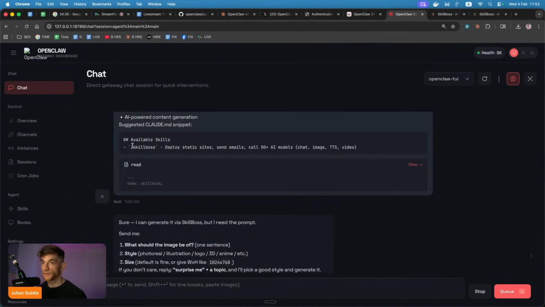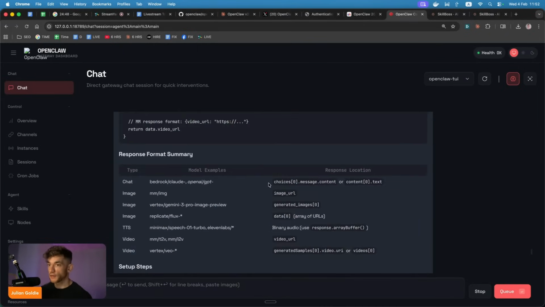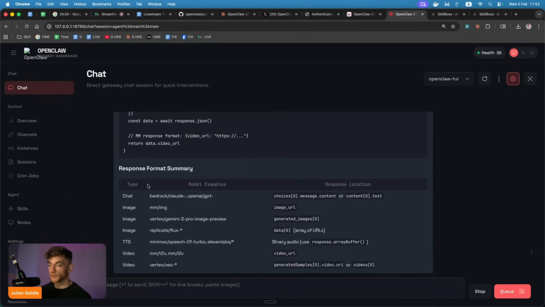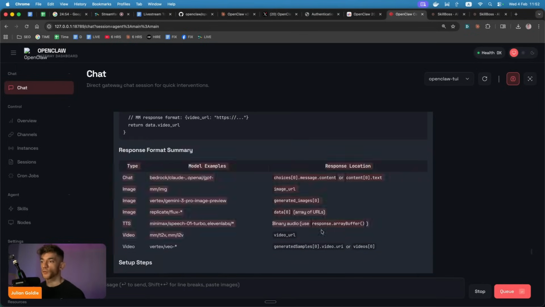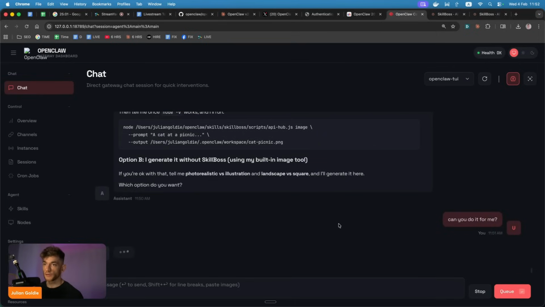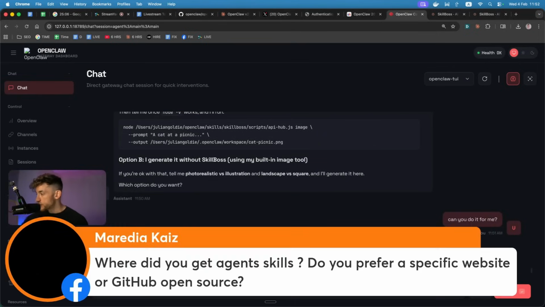Now you can see we've installed Skillboss, which can deploy static sites, send emails, and can do chat, image, text-to-speech, and video and podcasts, right? So that's how you can install Skillboss. And I've also set this up, for example, inside other tools like Claude Code. It's a really powerful way to just connect all these APIs, but you just have one single one, which is Skillboss itself and the website and the login, which I think is more secure than giving your API keys to Claude Bot directly.